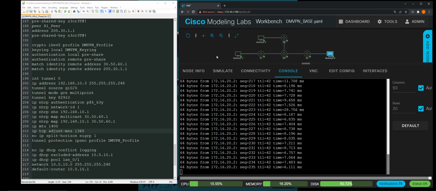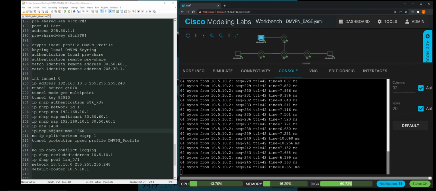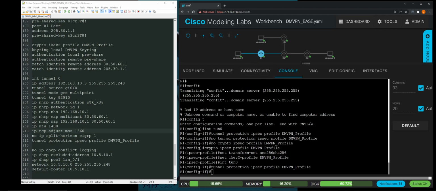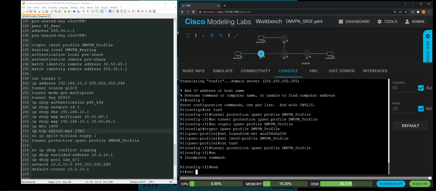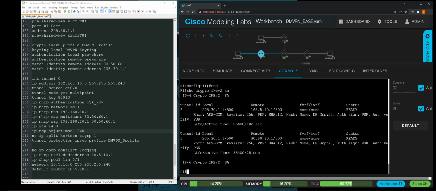So the R1's Linux is good. I'm seeing pings again on R2's Linux, and then pings are running again on HQ Linux. So that's really good. And then let's take a look at, so R1, show crypto IKEv2 SA. So I've got 2 tunnels up, one to R2, and the other to HQ, the hub.